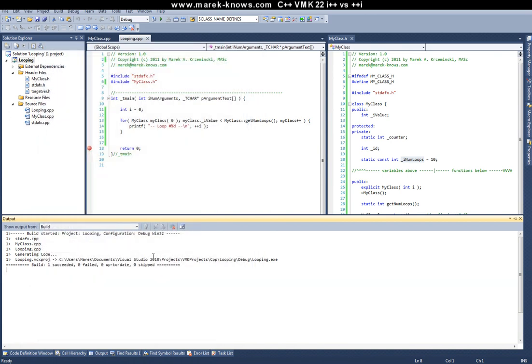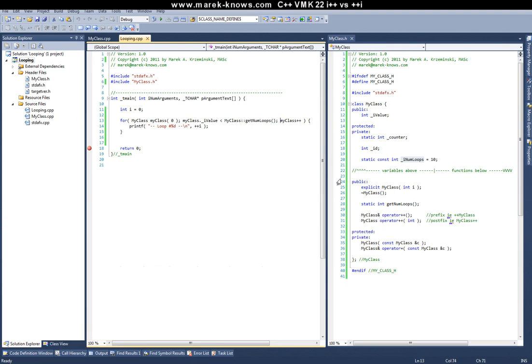This is no good. Now let's take a look at what would happen if we were just to change that post increment operator to a prefix operator like so. The code is going to run exactly the same. Still, it's going to loop 10 times through the for loop, but now let's take a look at how many times we create objects and destroy them.